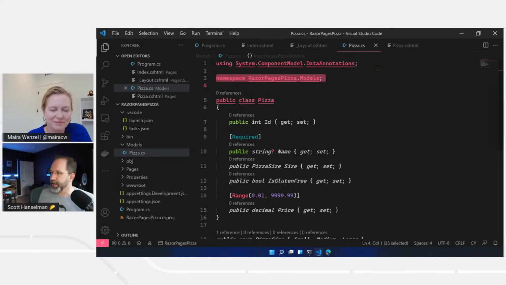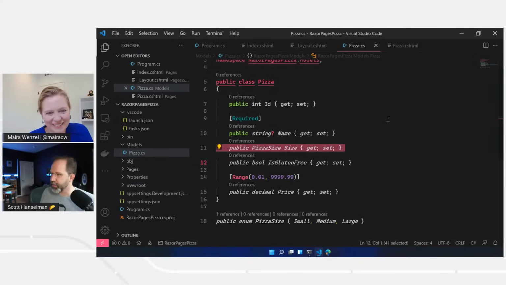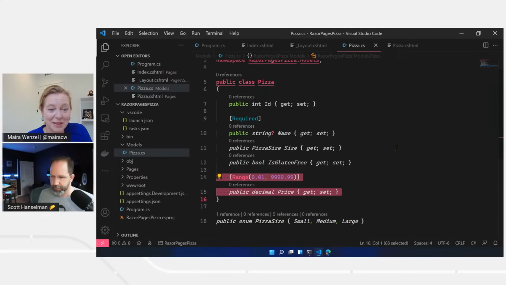So we have our namespace, we have our class, like you said, we have an ID that's an integer, we have a string, and it could be null. That's what the question mark means, a string with a question mark at the end. We have a size of a pizza, which could be small, medium, or large. That's a new enumeration, a new enum. We got a gluten-free option, and then a range. Apparently, we can have a $10,000 pizza. That's an expensive pizza, like that Bitcoin one, though. Yeah.